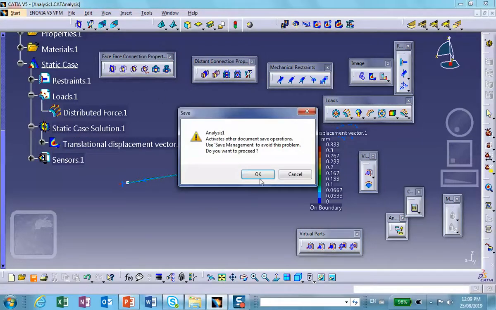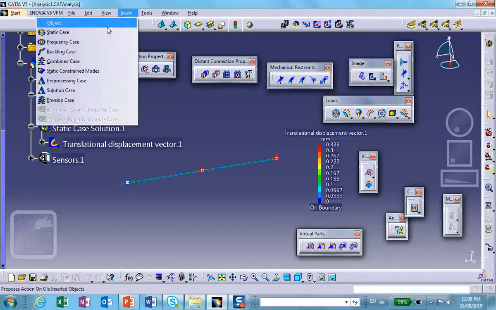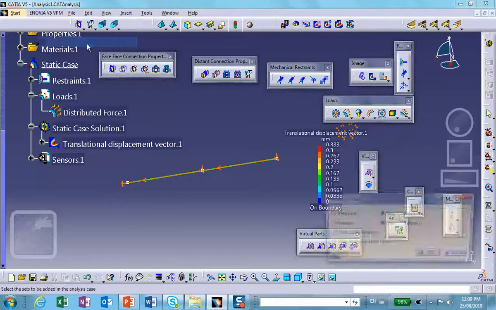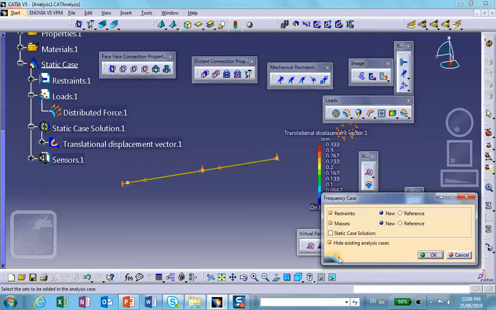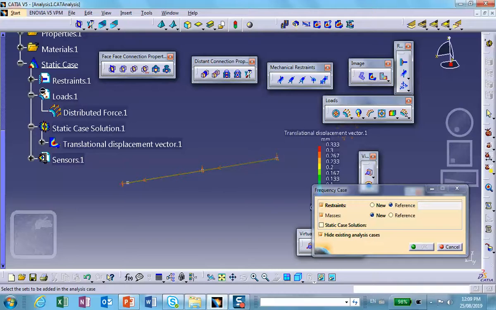Now we're going to insert a frequency case. It asks, what about the restraints? Do you want the new restraints? The answer is no, I don't want new ones. I'm going to use the restraints from static, right here. Whatever I put in the static case, I'm going to use that. And say OK.